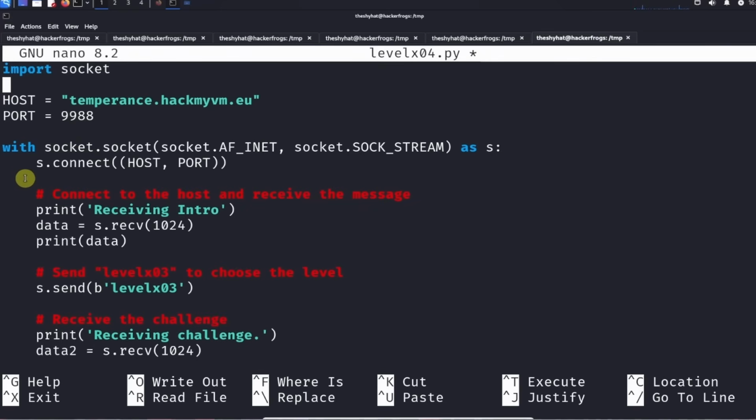The first thing we do is create a socket object. In the socket module, we can create an object of the socket class with this code: socket.socket, socket.AF_INET, socket.SOCK_STREAM as s. So we create the socket object and rename it to the variable s. So s is a socket object. We can do s.connect, and then we supply the host and the port. This lets us connect to the server.